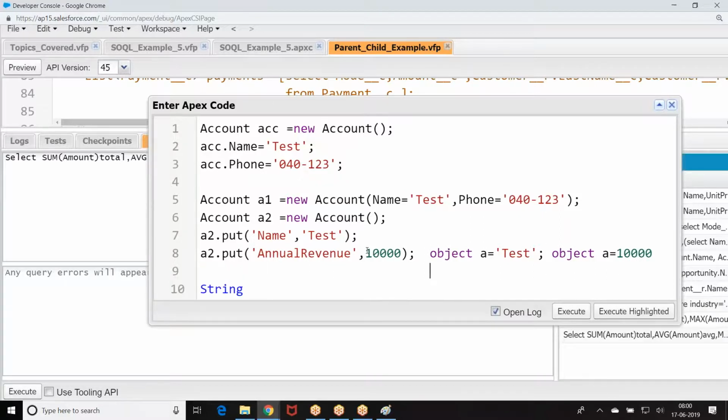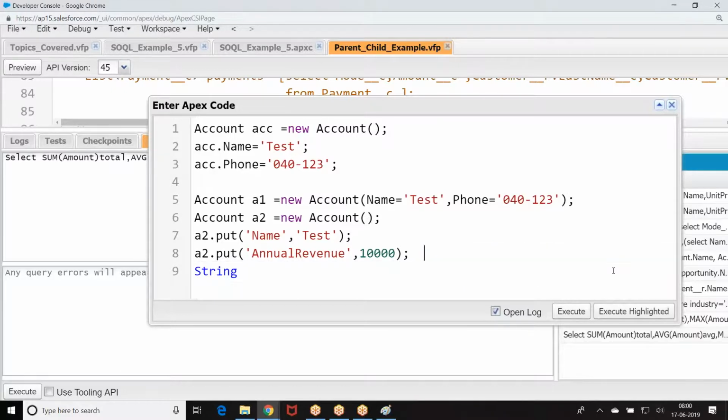Object can store any type of value it can store. While storing, there is no problem. Object can store any type of value. But while using, I cannot use it like an object. While storing, I can store anything. But while using, I cannot use it like an object. I have to convert back into original format and use.